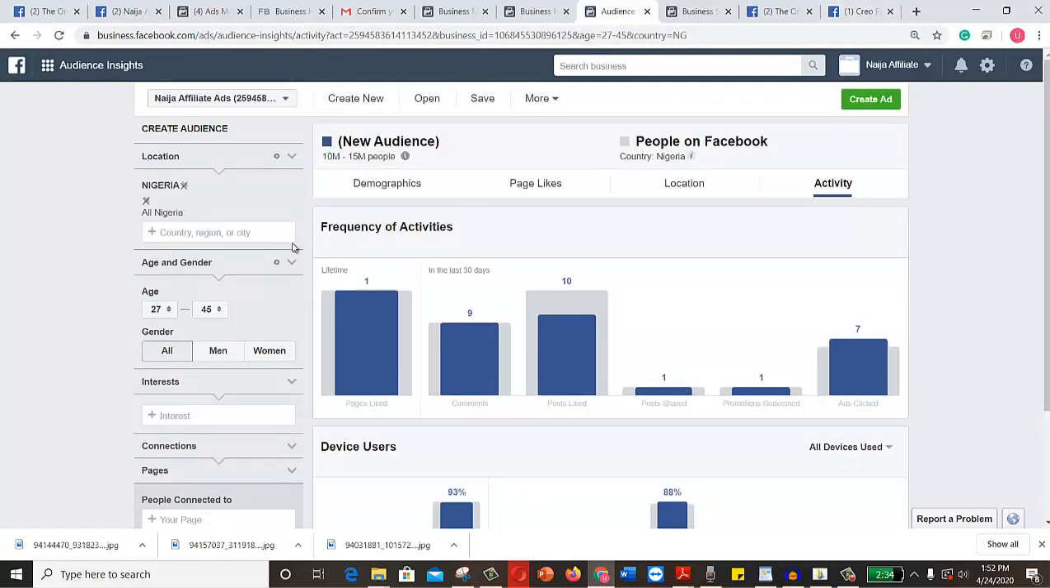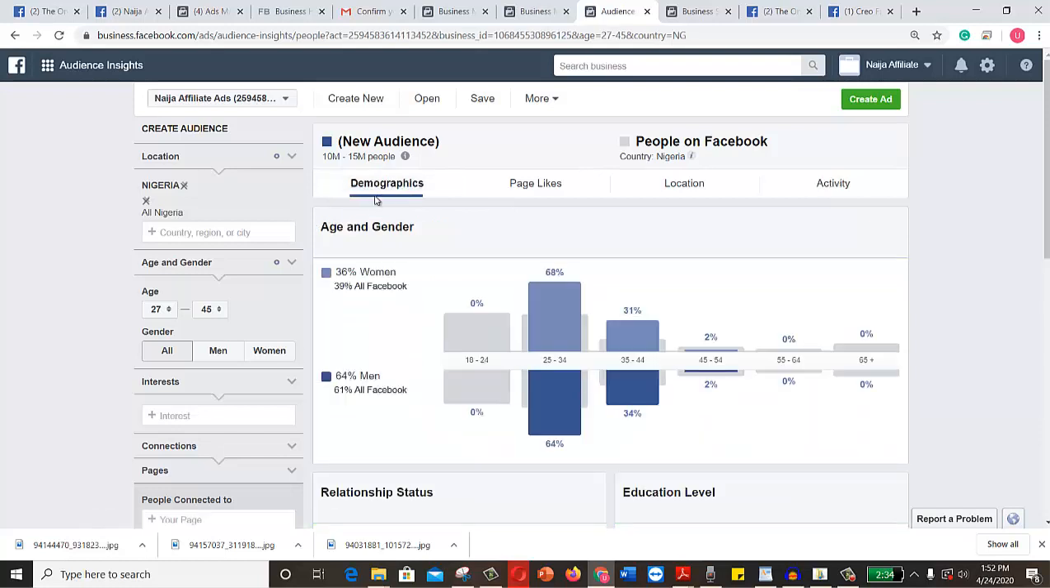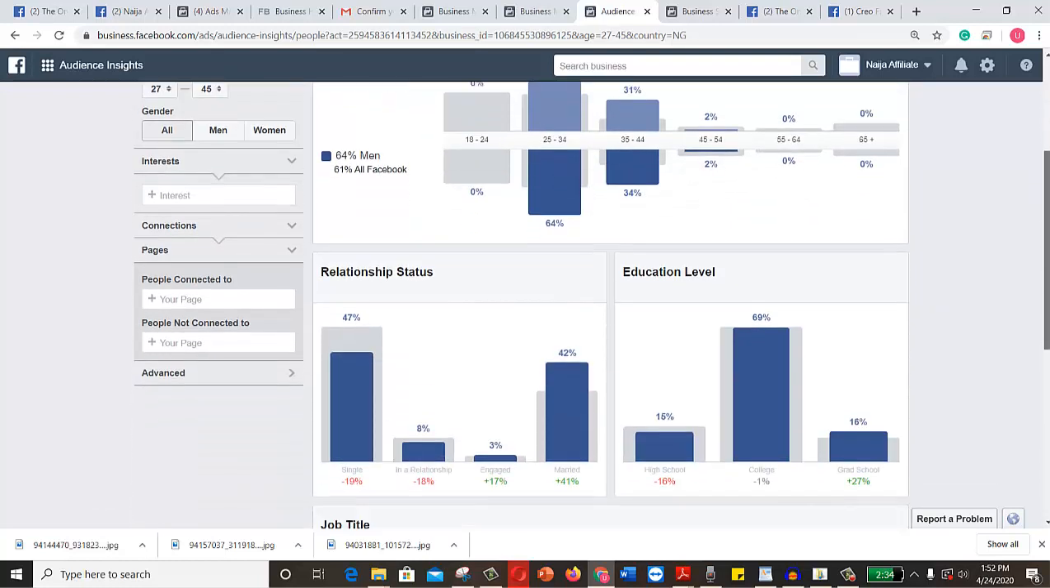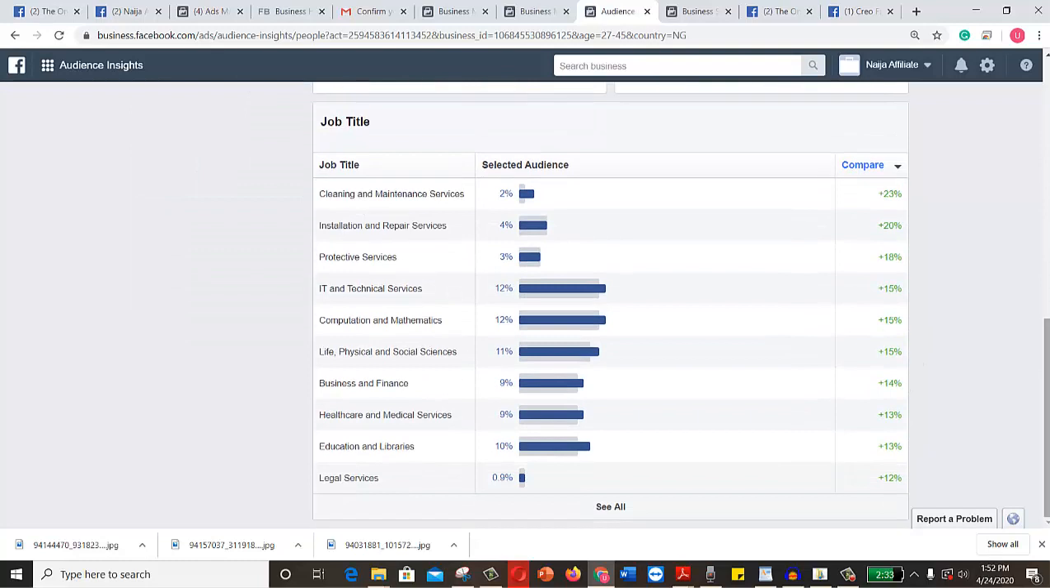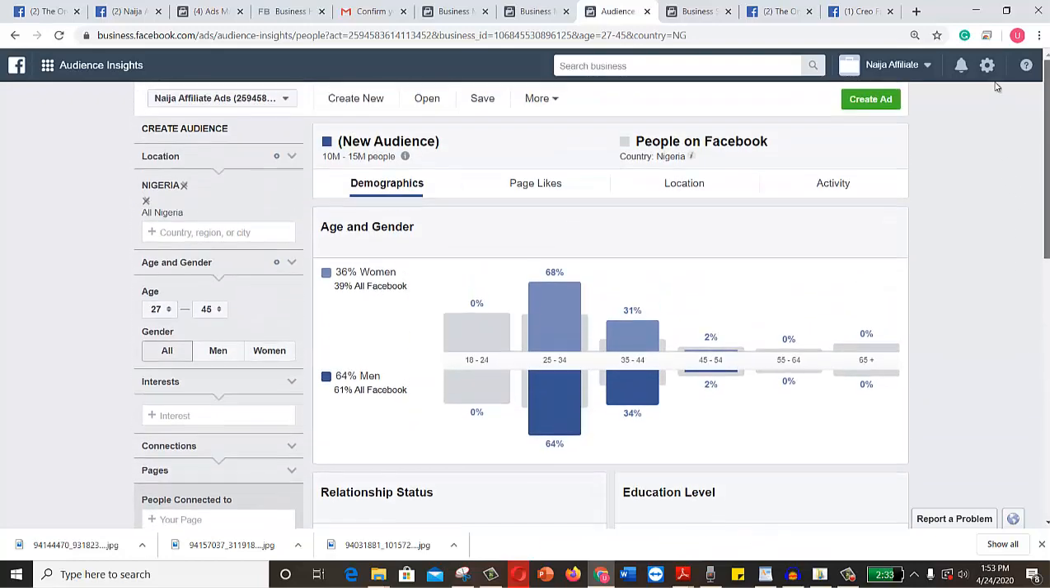So you need to understand all of this. You have to take your time and go through it. So their level of education you can also see. 15% college, higher education, high school. 15% college, people who went to college 69, then people who actually graduate 16. So look at the type of education that they have. IT and technical services, whatever. So you take your time and go through this. It gives you an insight into what you need to know before you start placing that ad.